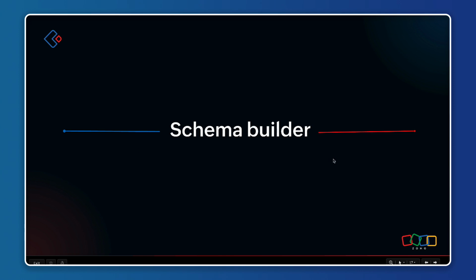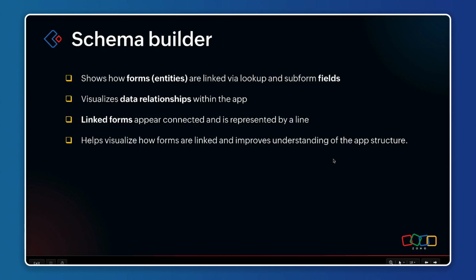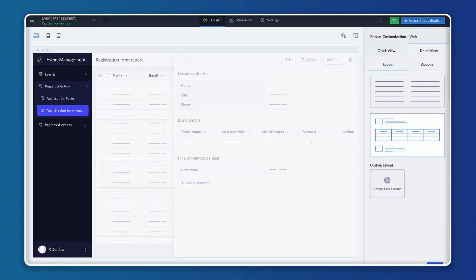Next we have a developer tool called Schema Builder. This is a tool that is used to view the relationships that you have built within your application. Let's consider you have several forms within your Creator application. If you have built a one-to-one relationship using your lookup field, or a parent-child relationship using your subform, all the relationships can be viewed in a single page using this developer tool called Schema Builder. Let me show you where you can find the Schema Builder.